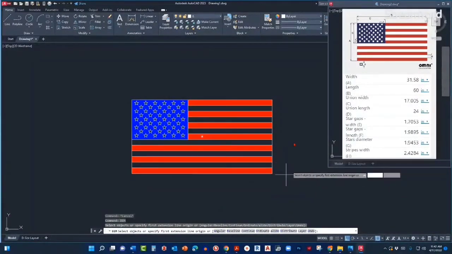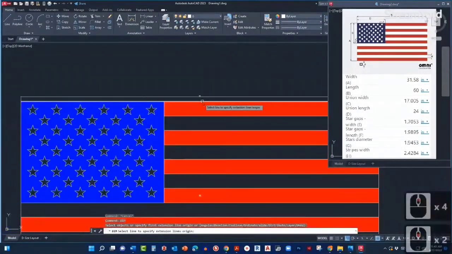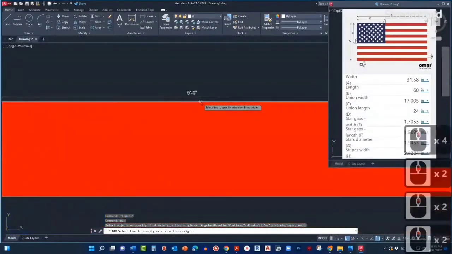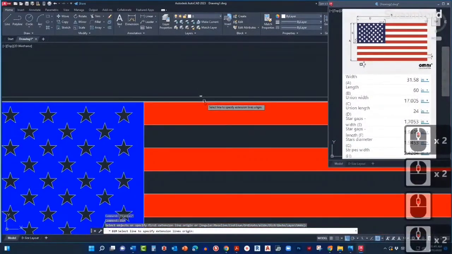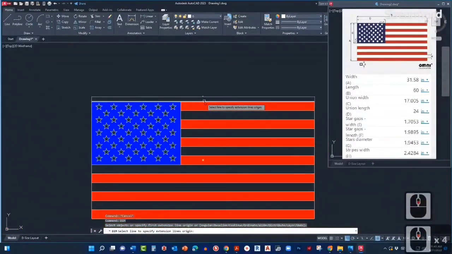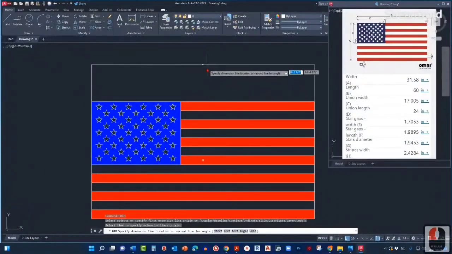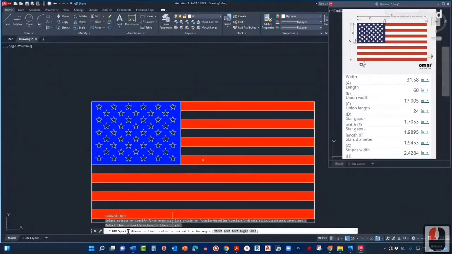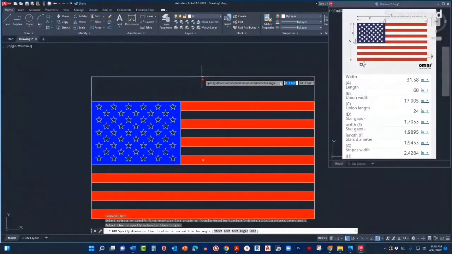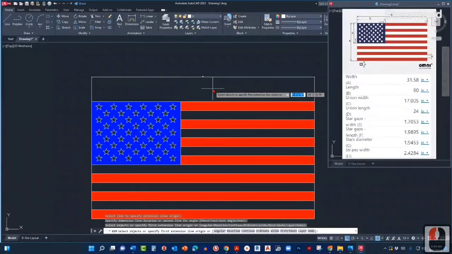Okay, so I want to dimension the length of my flag. So I'm going to move to this side like so. You can see that a tiny dimension is showing right here. It says 5 feet, right? 60 inches, that's correct. So let's click that and then let's move it. It says specify the location for our dimension. So let's click up like so, and then we can press escape.